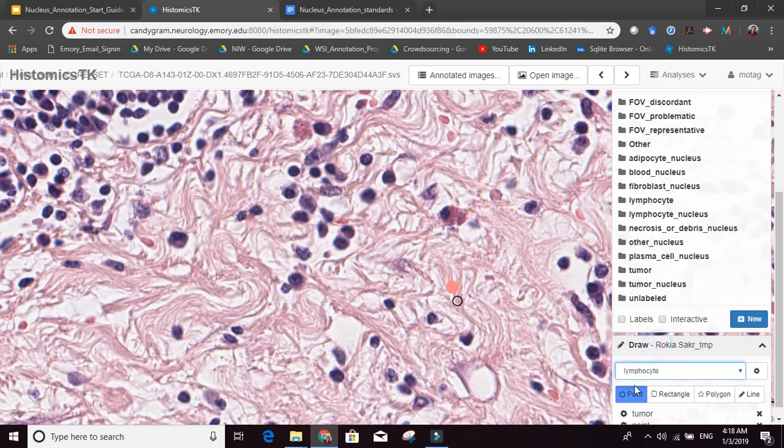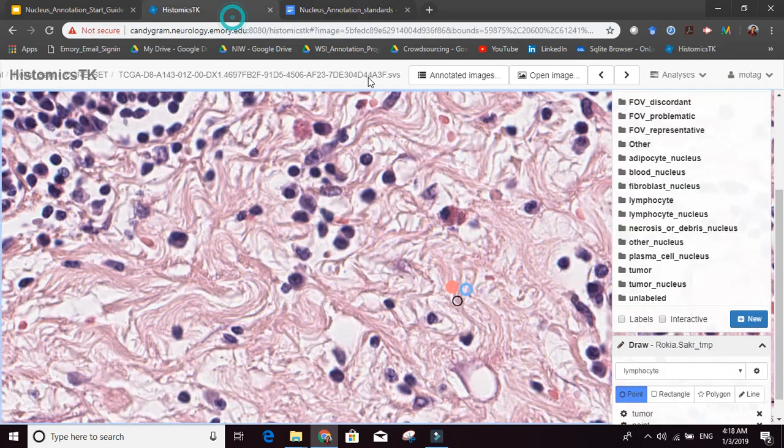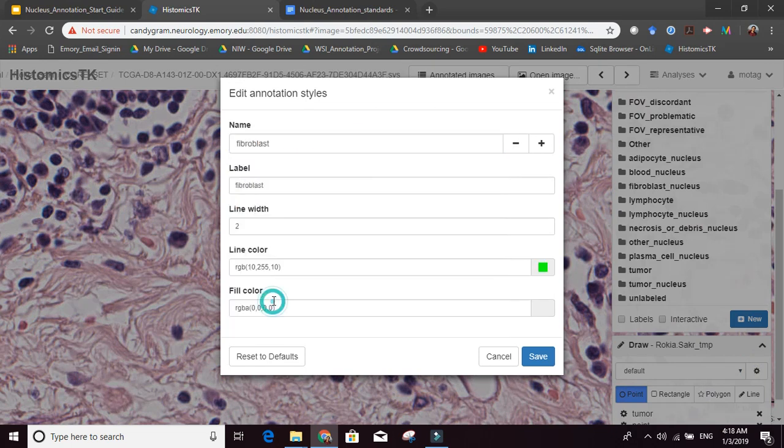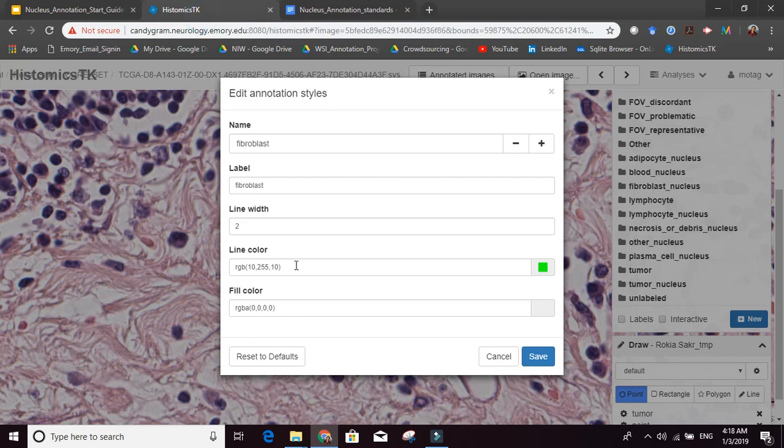So now it shows lymphocyte, and I can click it, and there you go. Now the next one is fibroblast, for example. So you go here, and then you click this one, and then fibroblast. You can see I already have it, but I think the colors are different, so let me make sure they're correct.